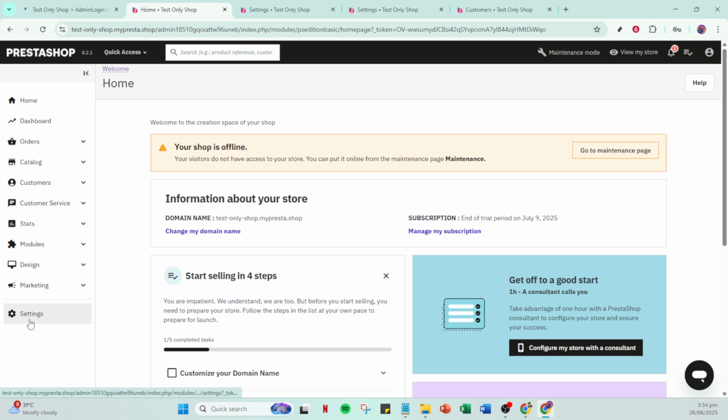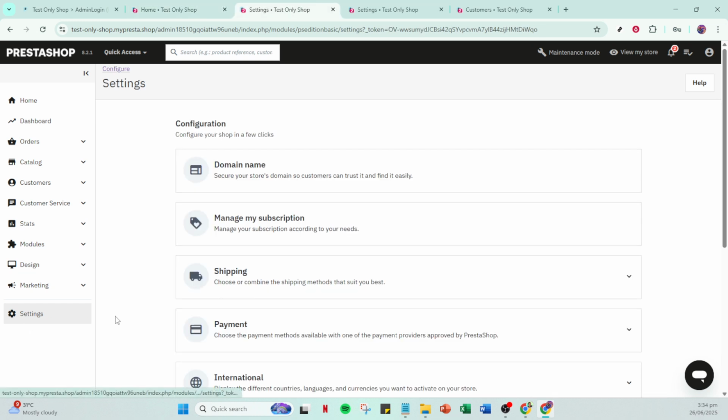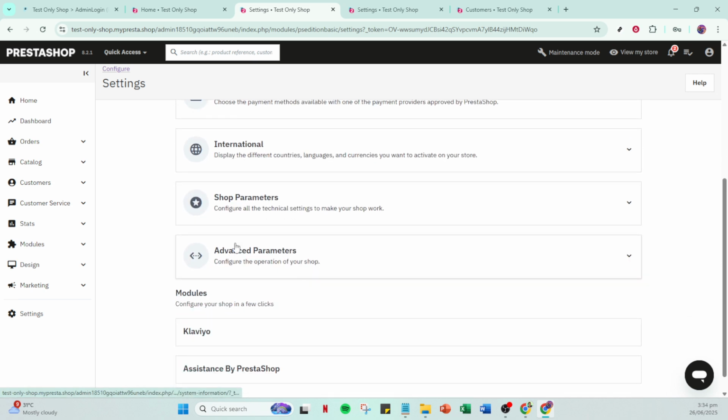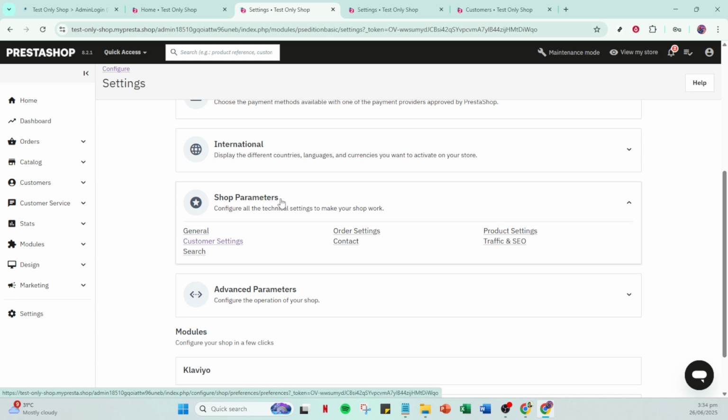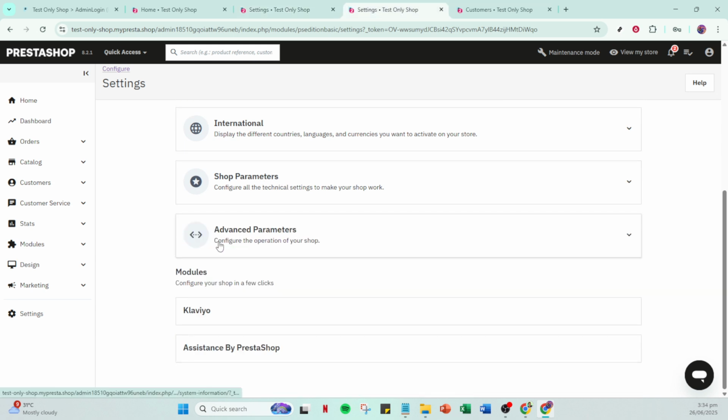Within the settings menu, you'll find various options. You want to click on shop parameters. This takes you even deeper into the customization options available for your online store. From here, click on customer settings. You'll notice that this area is divided into 3 main tabs: customer settings, groups, and titles. Each tab allows you to fine-tune specific aspects of the customer experience on your site.